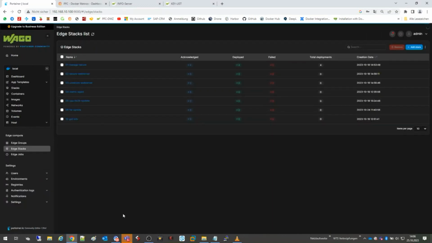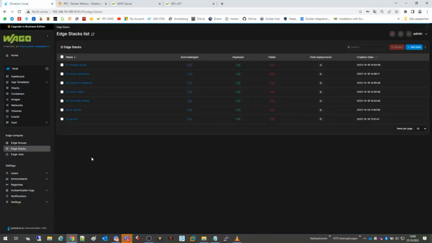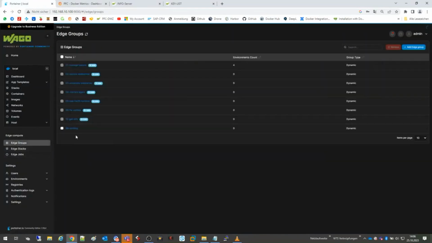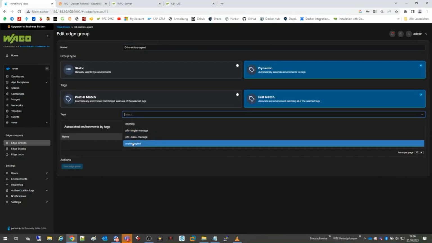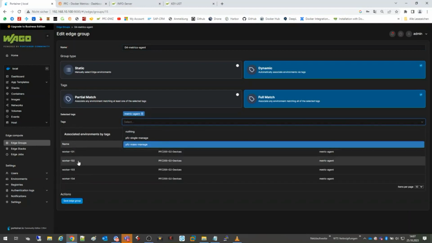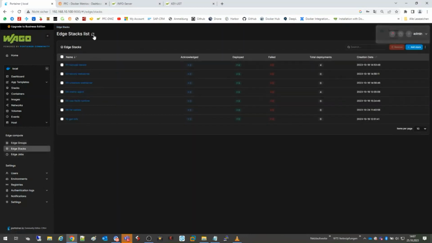So in the next step, I want to deploy the metric agent to all of our devices. I've already set up an Influx database and Grafana on the Edge PC, which we'll then use later to monitor the devices. You can see that here. So to do this, we need the metric agent, and of course we're going to roll it out en masse using Portainer server. This is the metric agent here. I delete the nothing tag and then add the metric agent tag to it. And you'll see that it finds all of the devices. We'll save that and go back to the stacks, and you can see that all of the devices will start to receive the proper software.